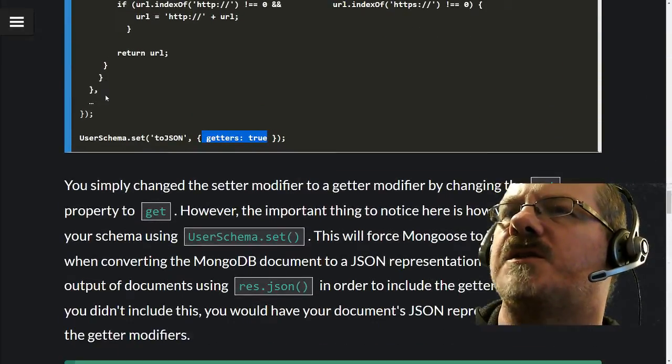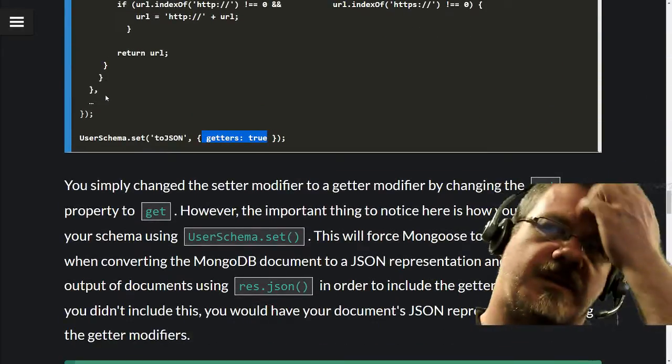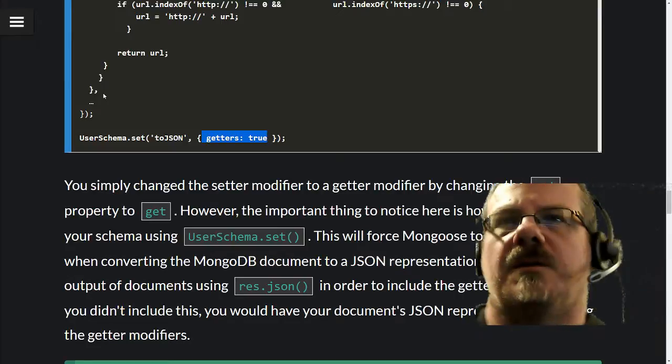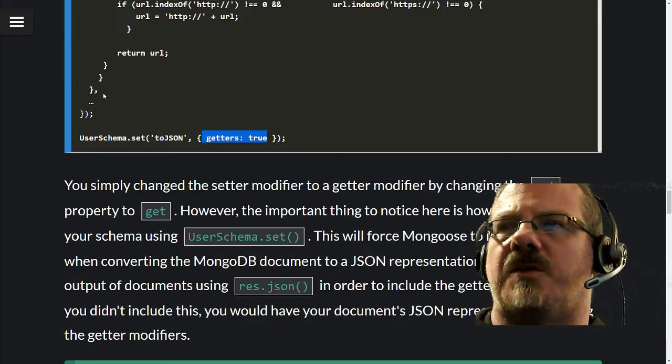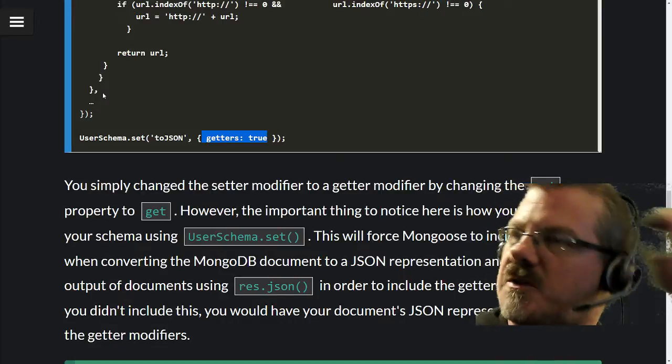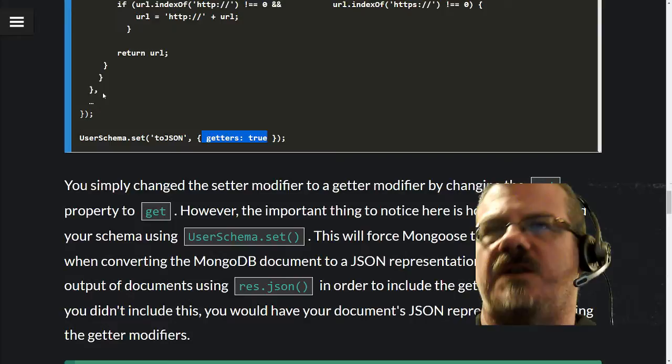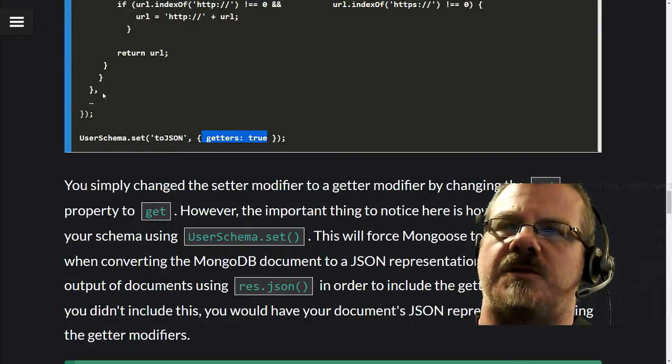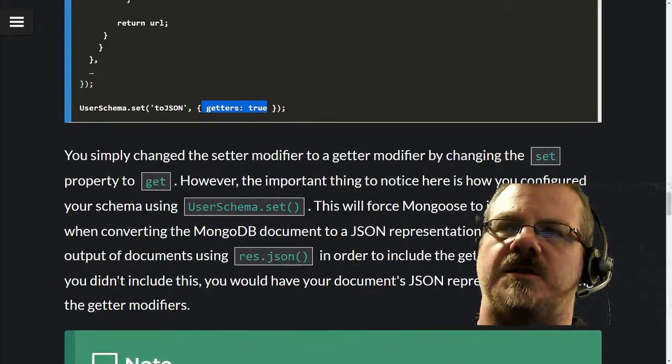You simply change the setter modifier to a getter modifier by changing the set property to get. However, the important thing to notice here is how you configured your schema using user schema set. This will force Mongoose to include getters when converting the MongoDB document to a JSON representation, and will allow the output of documents using response JSON in order to include the getter's behavior. If you didn't include this, you would have your document's JSON representation ignoring the getter modifiers.